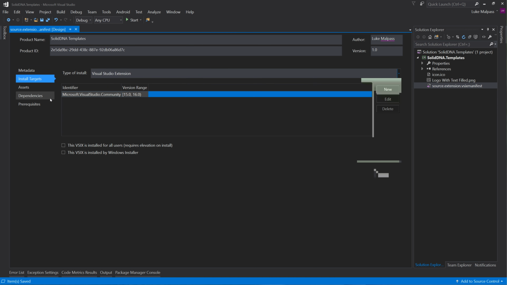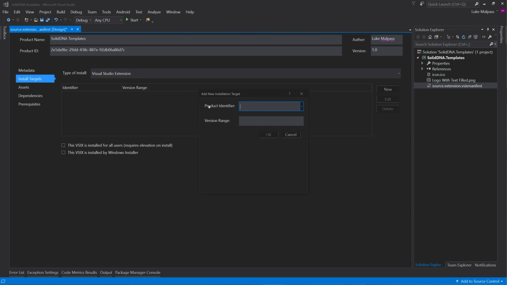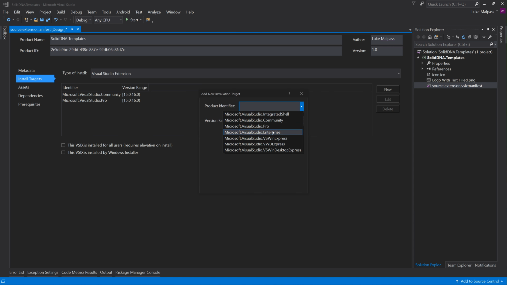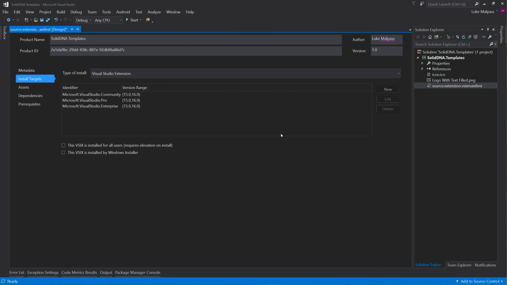Install targets. I always just delete whatever's in there, because it's usually only one, and then add. This is what it can install on. So we'll click Community, click OK, then click add again, click Pro, and click add again, click Enterprise, which are the three main ones you can download. So basically this installer should work on all of the main Visual Studios.